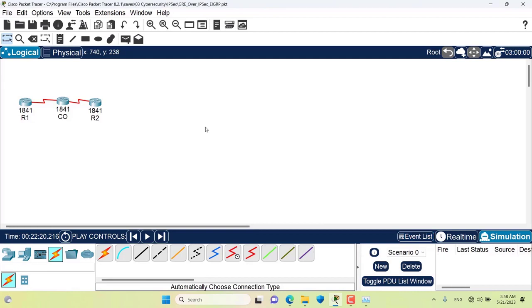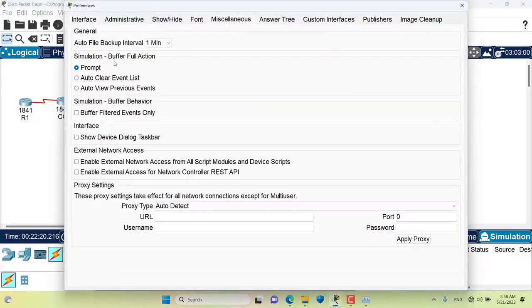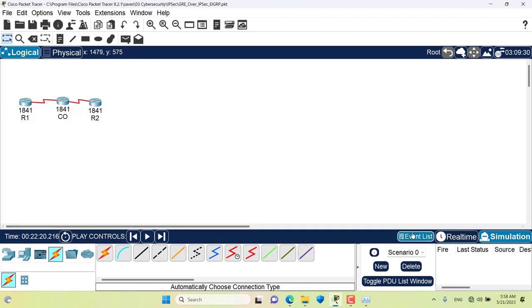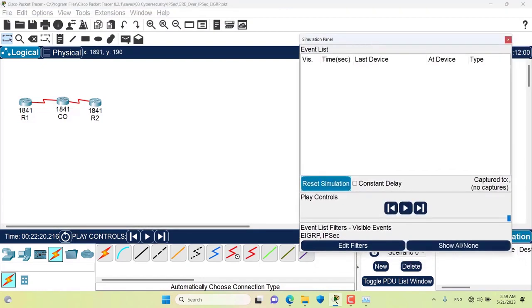In this episode we want to talk about the miscellaneous tab and the simulation buffer full action. So this preference allows us to choose what will happen if the buffer becomes full. The buffer is this event list that we have in the simulation mode. You can see that I'm in the simulation mode.